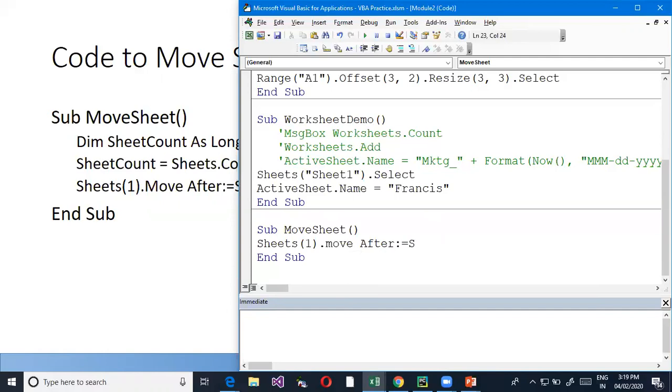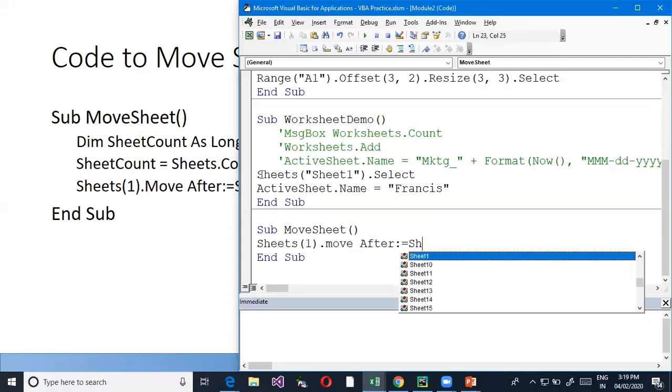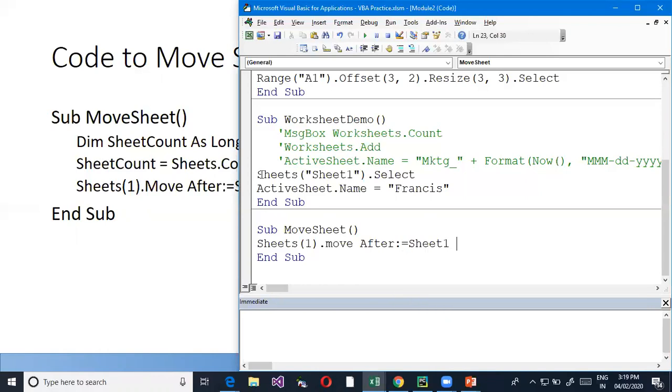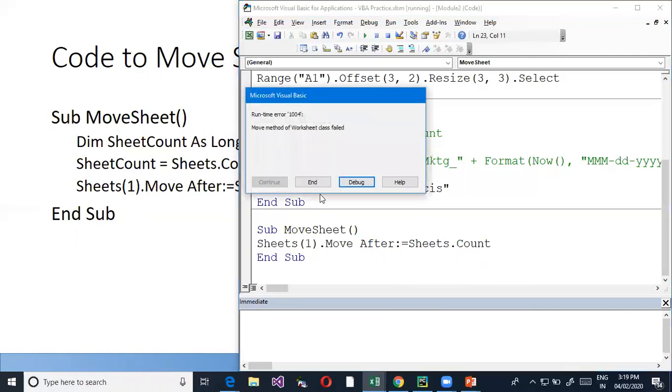Now I'll just say sheets. I just want to get the number of count, so I'll say worksheets.count or sheets.count. See, sheets.count will tell me the actual number of sheets. And we are telling this to be moved after that number of sheets. So this should also do. Let me run this code.